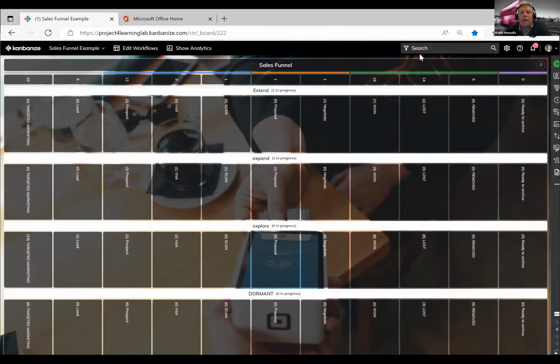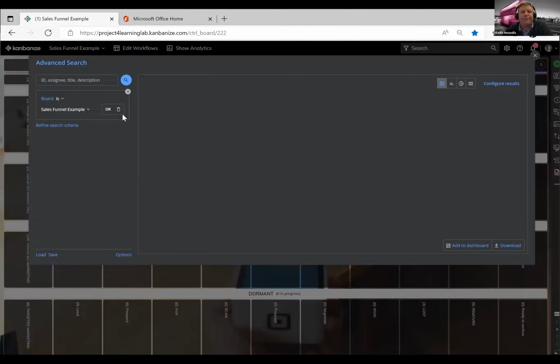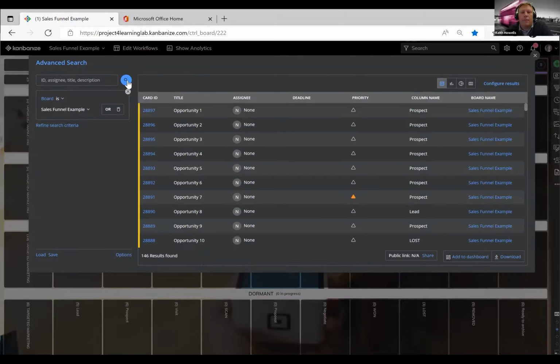So the first thing that we need to do, if this is the data source, then we need to create a query that creates the connection with Power BI. And so we do that through the advanced search box. And so I've got this board, the sales funnel example. So I'm going to run the search and I've got a bunch of data.